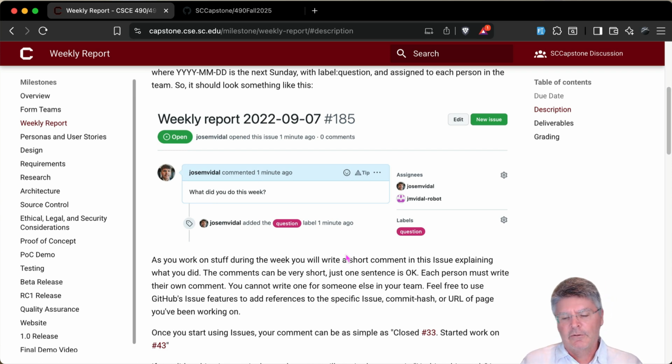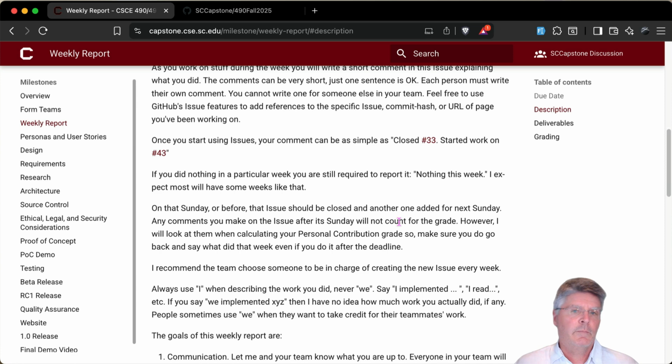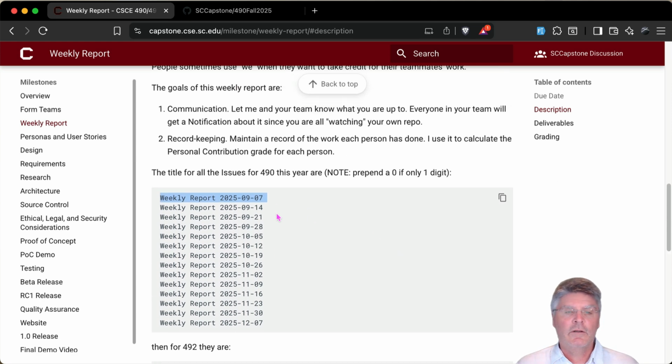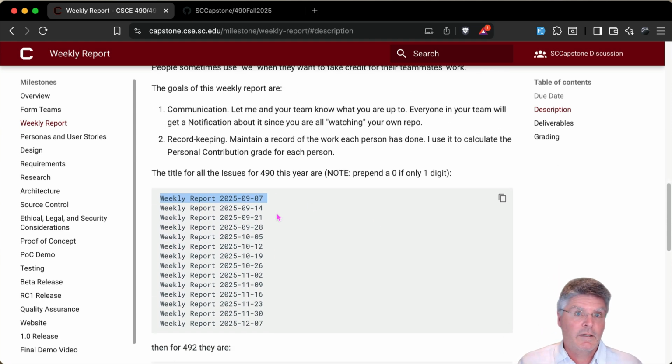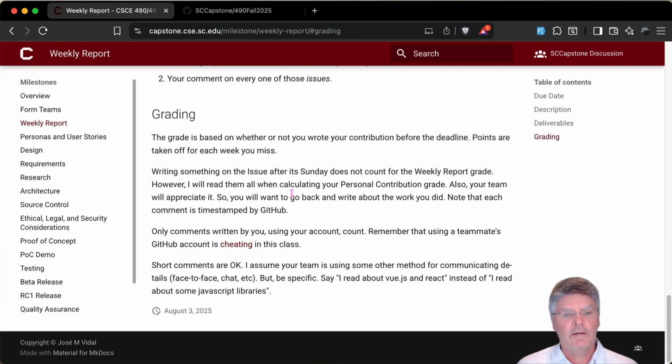Then during that week, you write a little comment about what you did. This goes over what I'm looking for in terms of the comment, but it's not a big deal. It's basically just: what did I do this week? Just write a little comment, and that's it. You do that every week. If you did nothing, you write nothing this week. This is expected. For some weeks, you're going to be busy with something else. That's fine, but you should at least say nothing this week. Write that. So that's due every week.